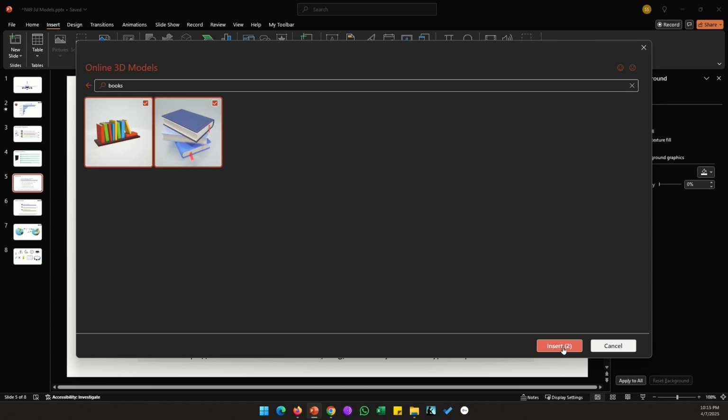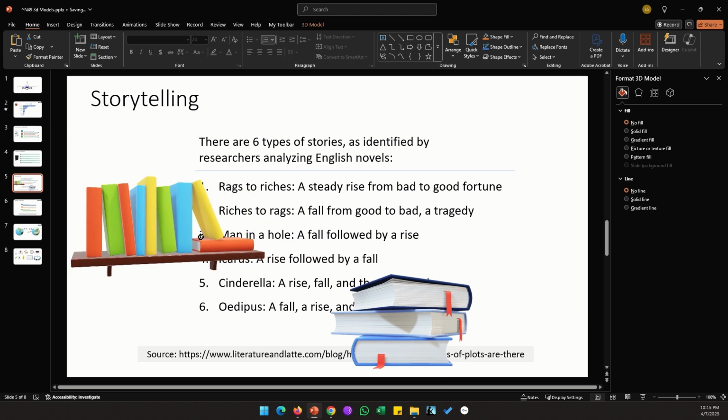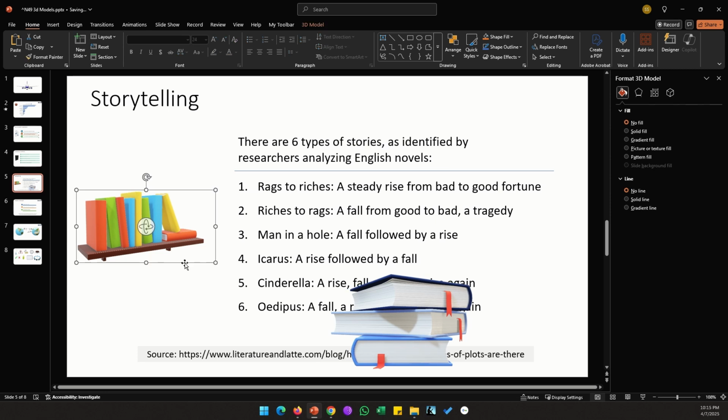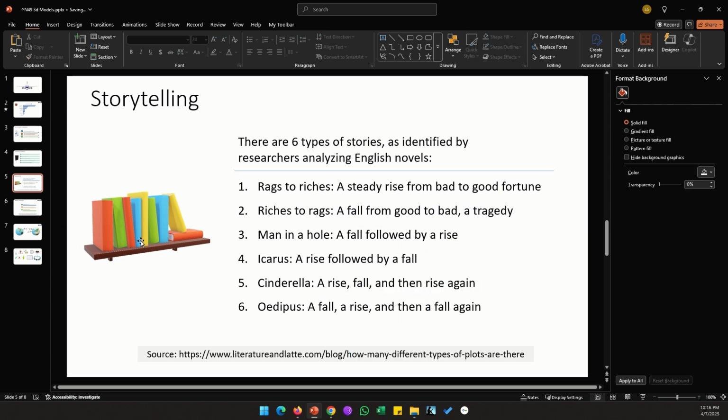Let me select both and see which works better. Okay, let's see if we can make this work. Okay, I think we can get rid of the second one and make this one fit. So you can pose your 3D models in any way you want. Every frame is essentially an icon.